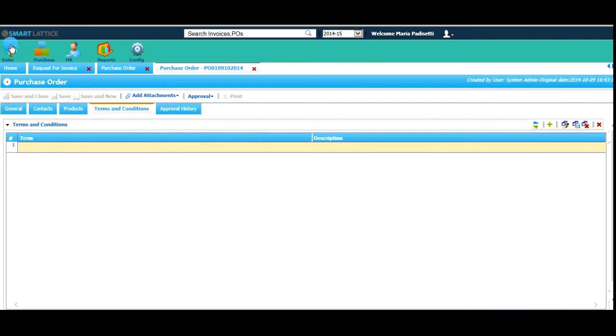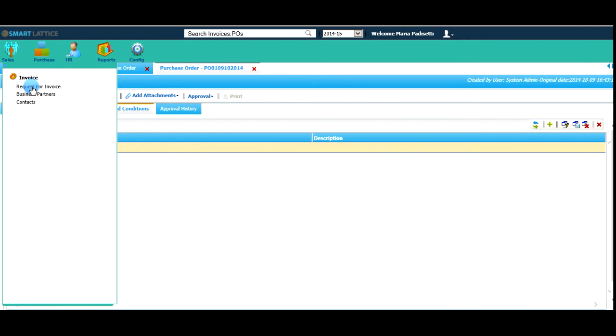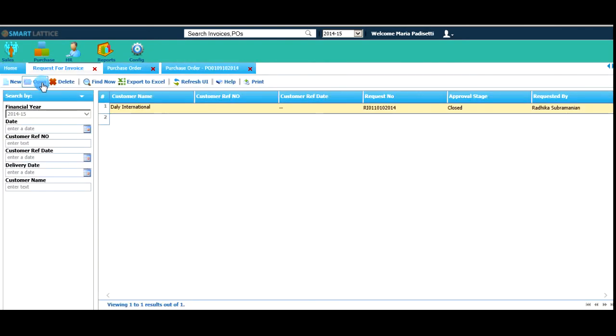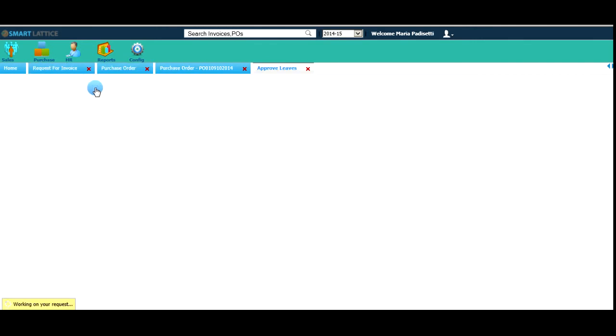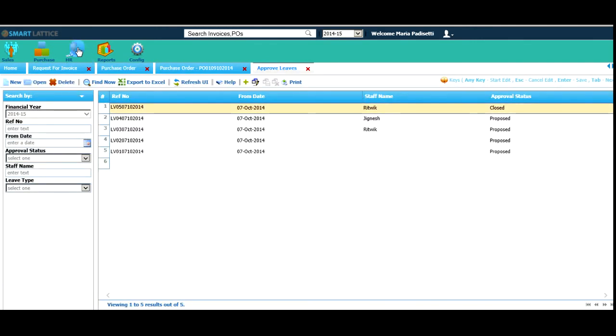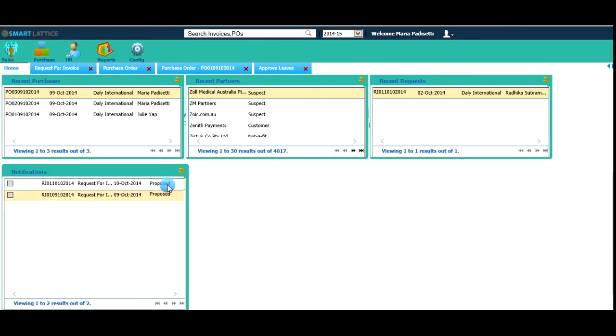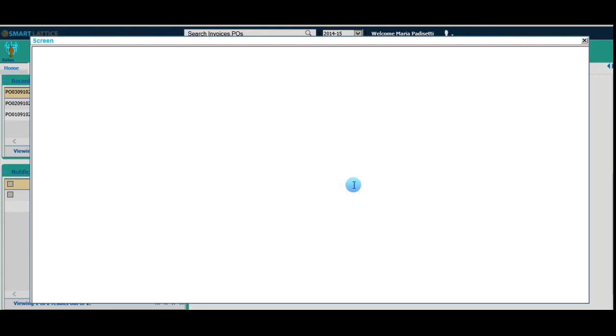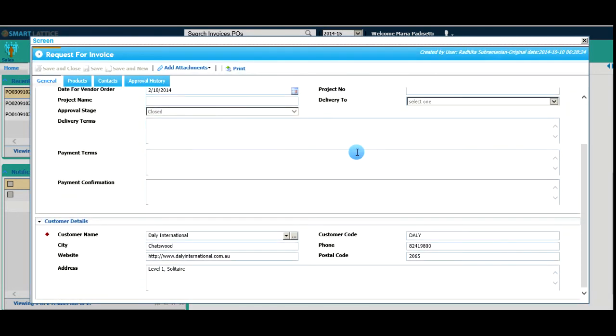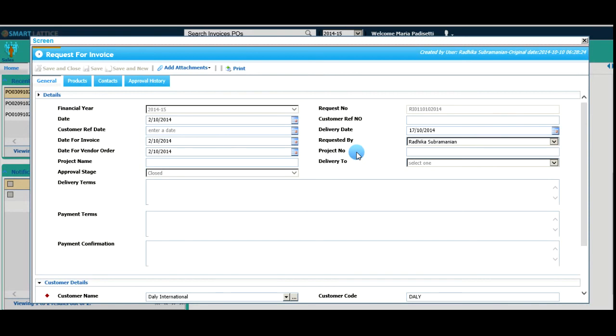and similarly the approval concept is applied for request for invoice as well as the leaves process, leaves approval, and there is a notification. Once approved by each individual, a notification will be raised for each targeted role, and from there you can open the relevant screen and approve it wherever possible.